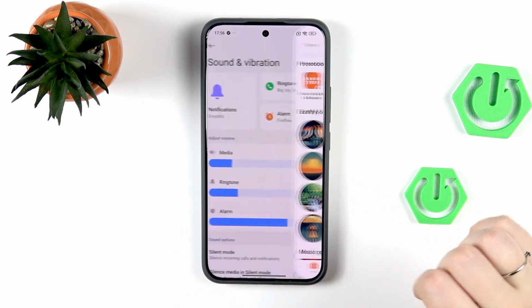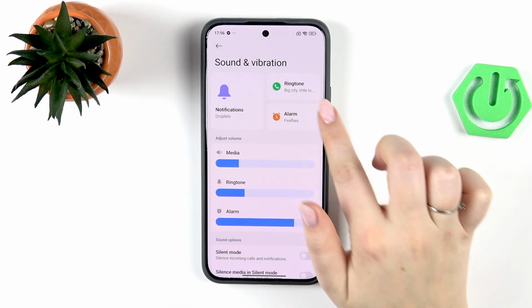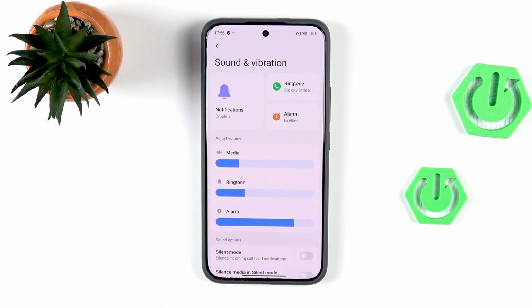So we can go back and check, and as you can see here, it is notified that the ringtone is Big City Little Love. Sorry for that. And from now on, our device will use the chosen ringtone to notify us about the incoming call.